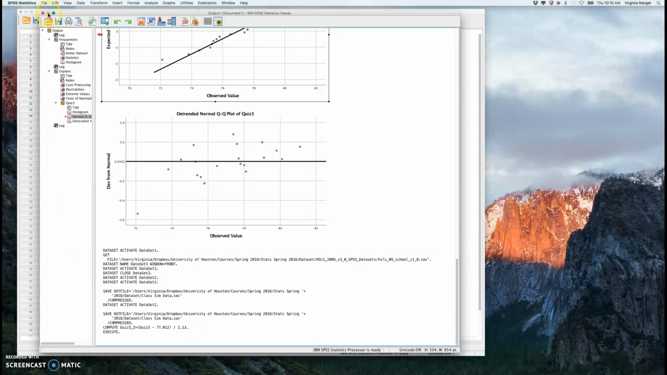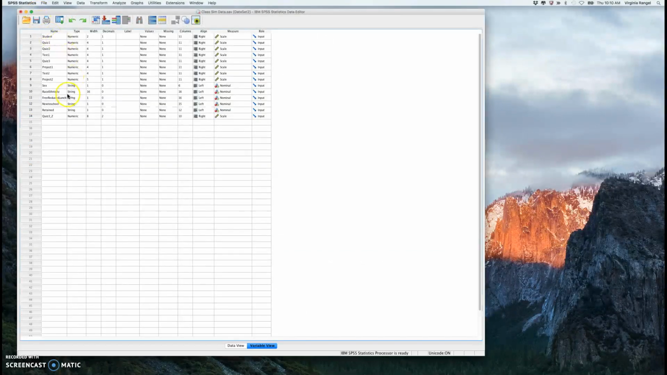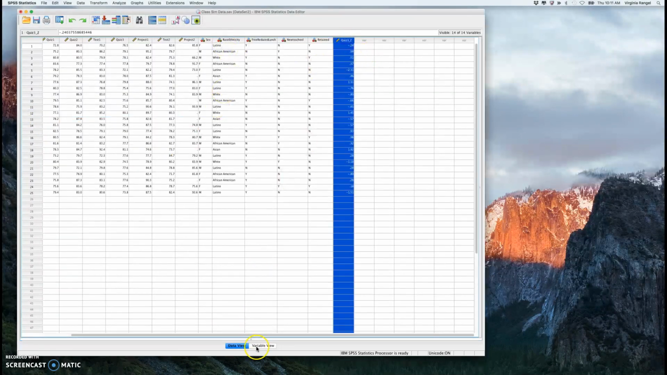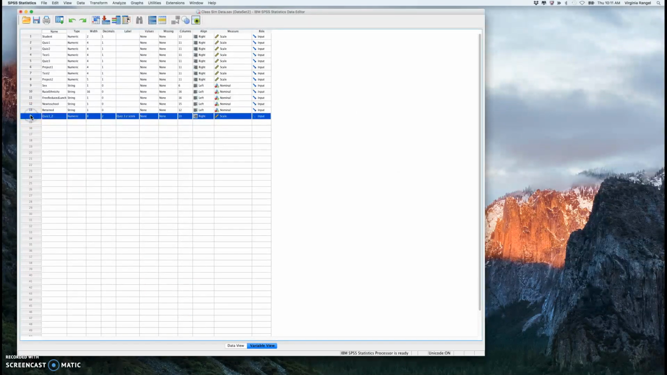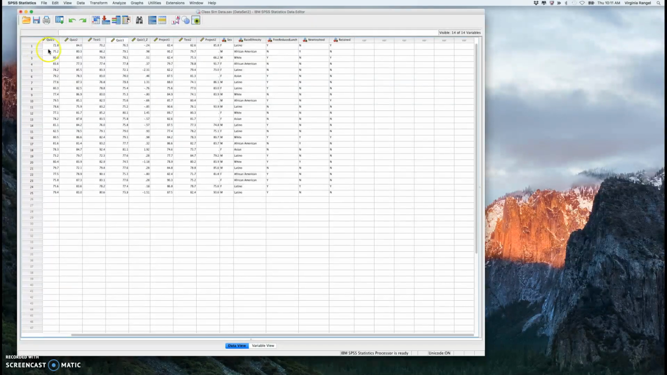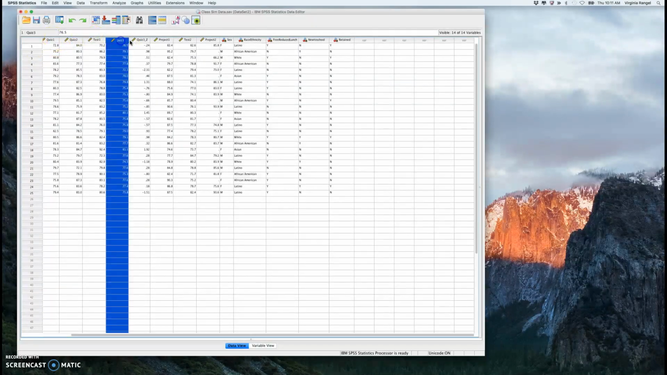So let's go over and take a look at, there it is. We can write in here, quiz 3 z-scores. We can toggle over to the other side either by clicking on data view or just by double clicking on this variable. And there it is. So let's actually move it. We're going to grab it and move it up right next to quiz 3. So there is quiz 3, and there's quiz 3 z-scores.